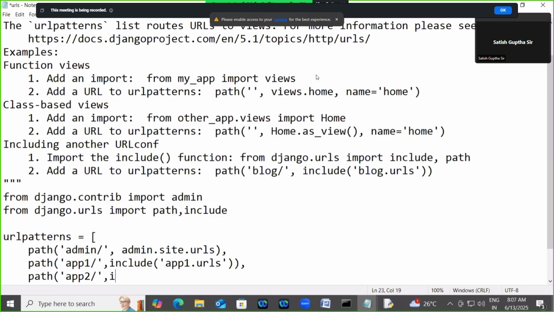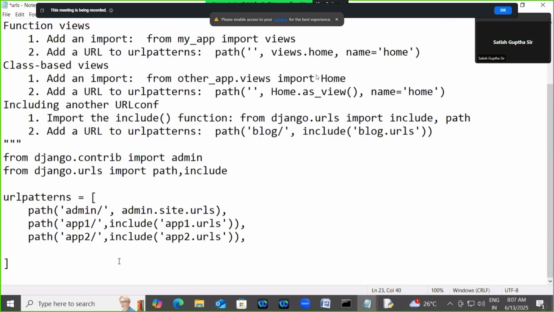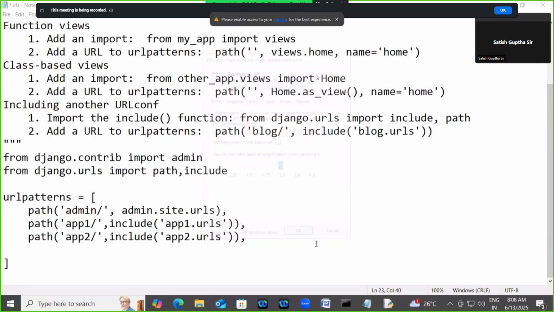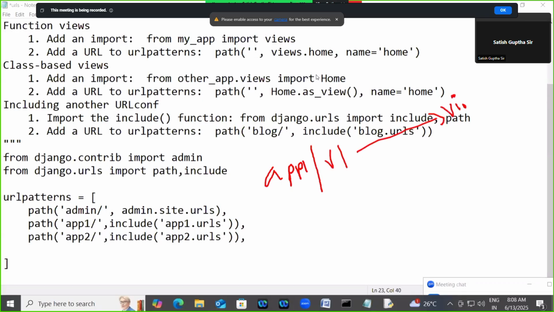Application 2 slash. And again I'm including URLs defined at which level? Application level. That is application2.urls here. Now if I'm sending a request like this, application 1 slash v1, that will send a request to what? View 1. View 1 exists in what here? Application 1, because this URL patterns is how you are referring with application 1.